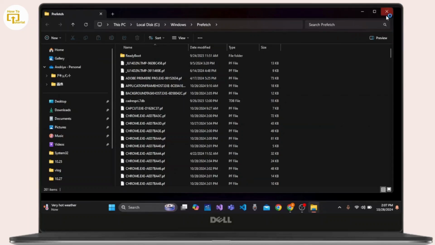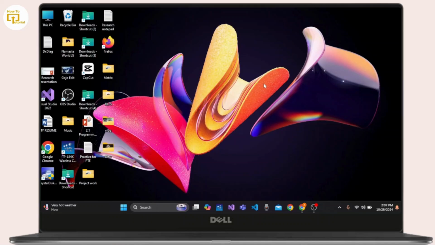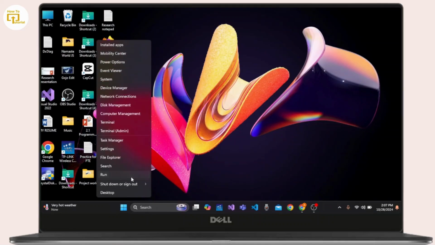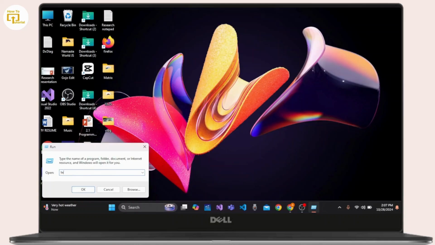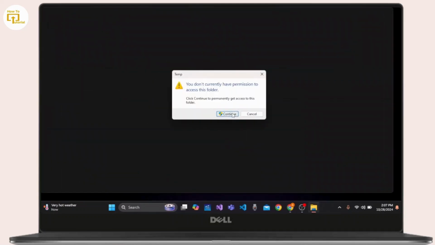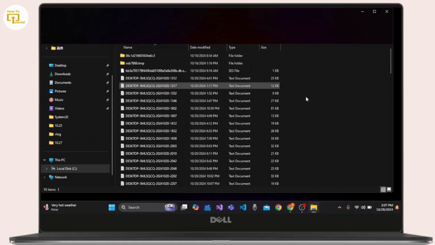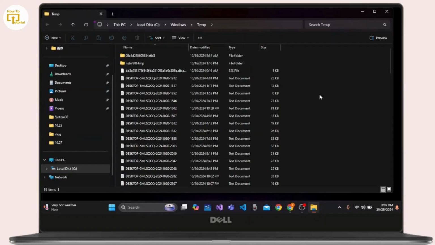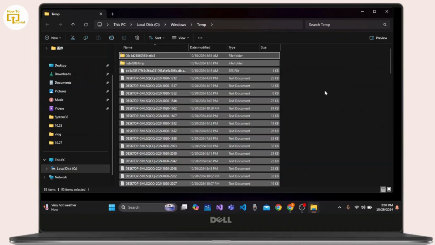Now the next step you need to follow is to clear the temporary files. For that, again go to the Run command and type in temp. Now press Enter on your keyboard and click the Continue button. Now you'll reach this kind of interface where you need to delete all the files in this folder as well. For that, you can easily select all these files by pressing Ctrl A and clicking the trash icon. Then all these files will be deleted from this folder.